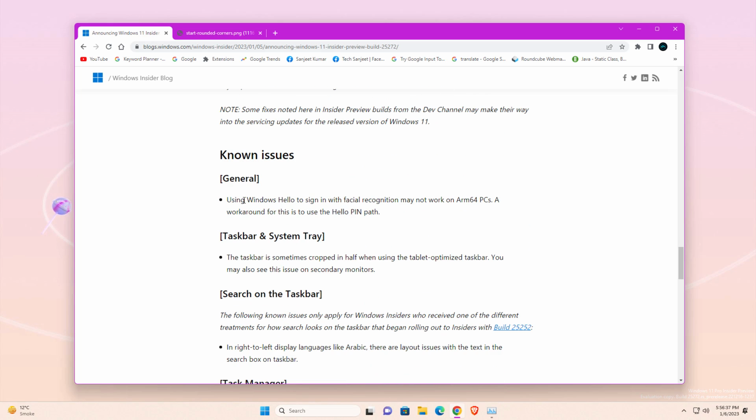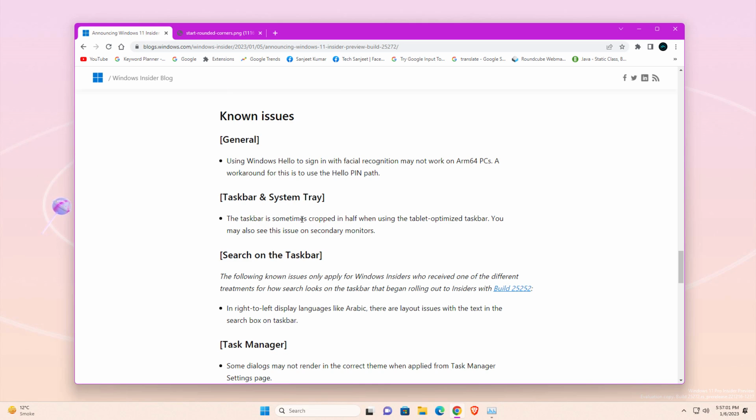There are still some issues in Windows 11 in this build. For example, using Windows Hello to sign in with facial recognition may not work on ARM64 PCs, so you need to use a Hello PIN. And there is an issue where the taskbar is sometimes cropped in half when using the tablet-optimized taskbar. You may also see this issue on secondary monitors.